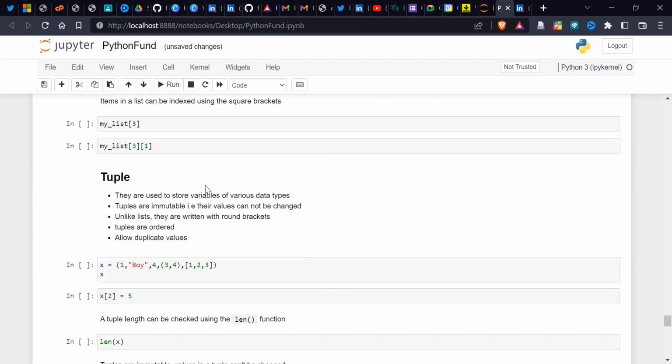So we also have tuples. Tuples are similar to the list, but with a little difference. One of the major differences is that tuples are created using rounded brackets instead of square brackets. So when you want to create a tuple, use a rounded bracket and not a square bracket. Also you cannot change the value of a tuple. Once a value is in the tuple, it can't be changed. Like lists, they are ordered and they also allow duplicate values, but they are written with rounded brackets.